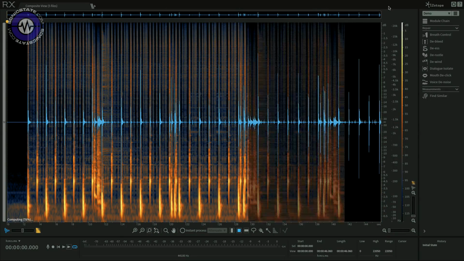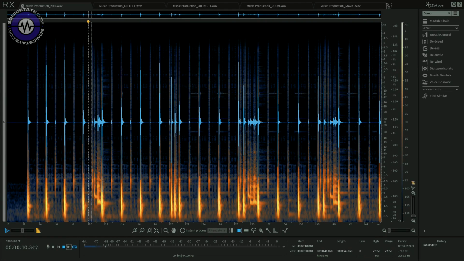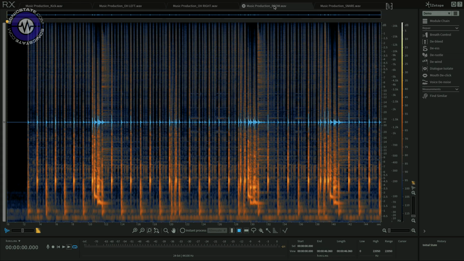And right now we have this great thing which is called Composite View, which puts all of the files into one combined view. So you can do all of your edits in one file, and it will affect all the individual files. So let me show you something here with that example. So we have a kick drum microphone, overheads, room microphone, and there's the unwanted event.